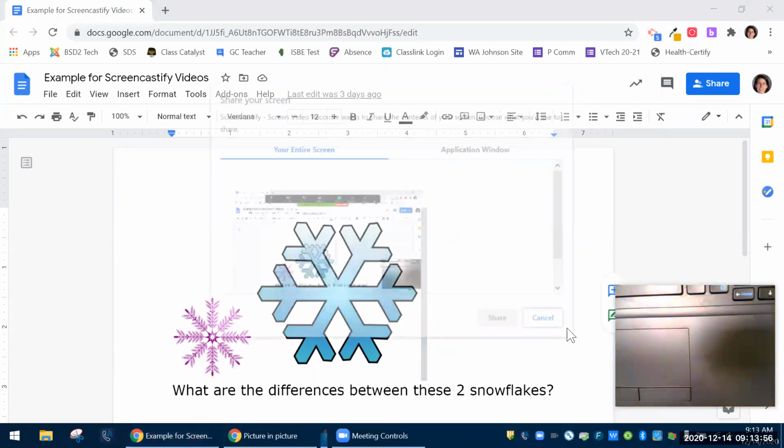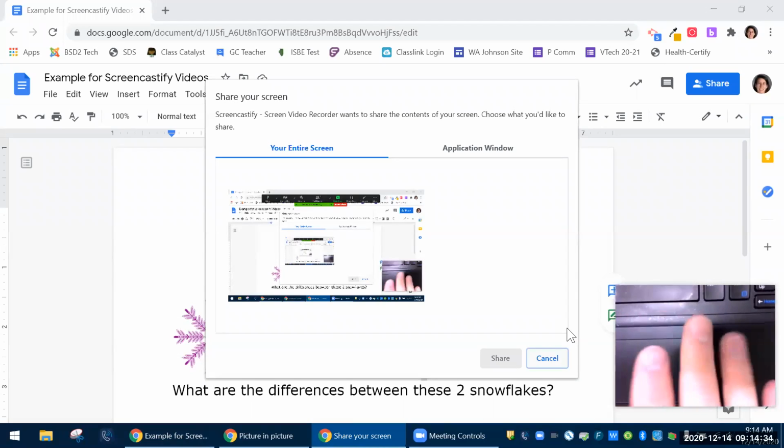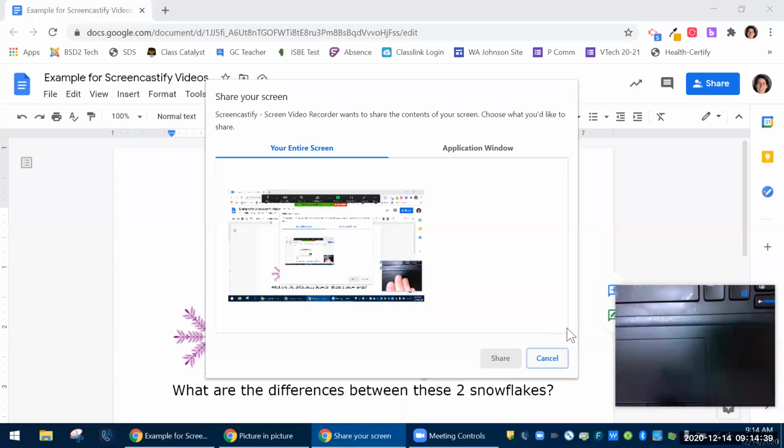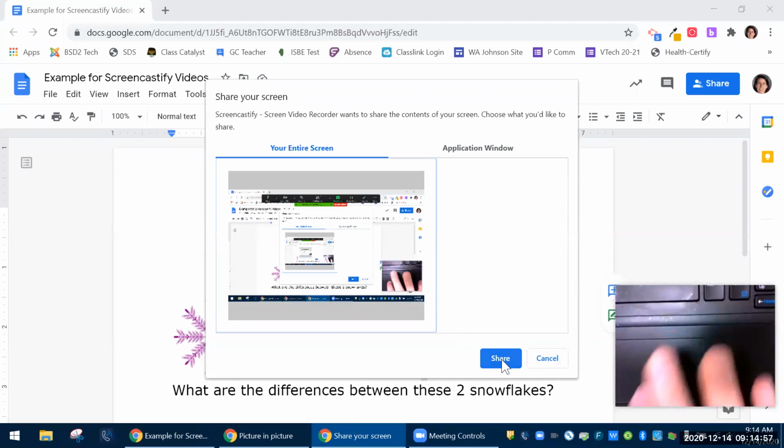So I get a preview of what my document camera will show. So as you can see on the screen, the document camera demonstrates what I'm going to be doing with my hands while using the screen recorder. This can be useful for all kinds of tutorials so that users know how you are interacting with the device in order to demonstrate whatever you need to do. From there, I want to select the entire screen and then click on Share.